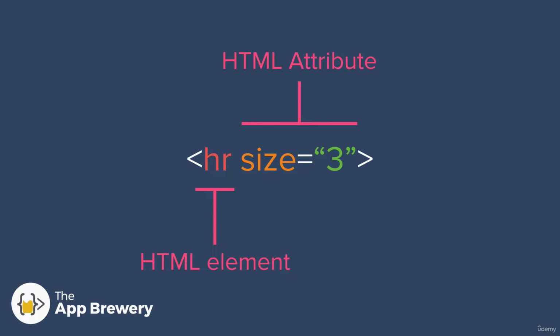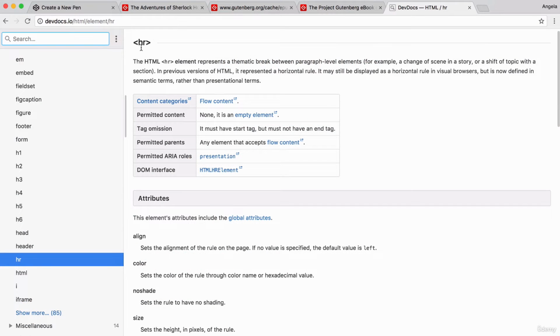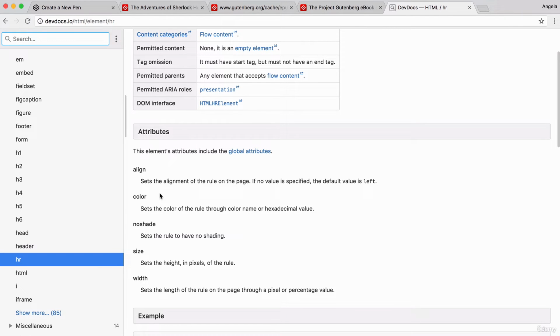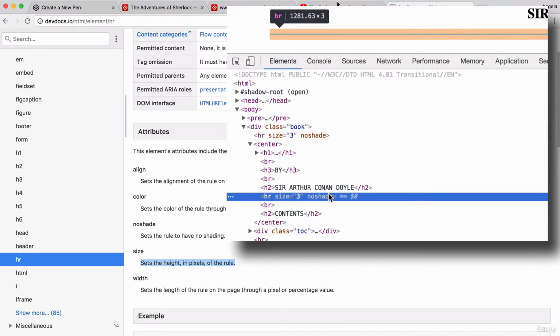The attribute comes after the main HTML element and is separated from the element by a single space. In this case, the horizontal rule element has actually quite a few attributes, including align, so you can specify whether you want your horizontal line to align to the left or align to the right or be centered. You can specify the color of the horizontal rule. You can set whether you want the horizontal rule to have shading or not, and you can also set the height in pixels of that horizontal rule, which is what we saw earlier on over here.